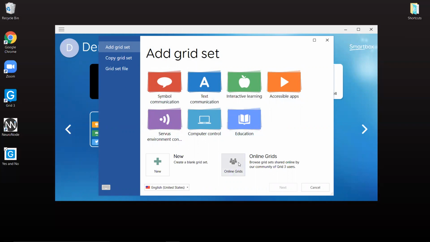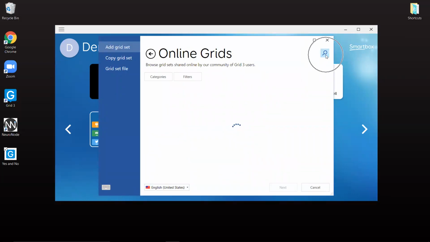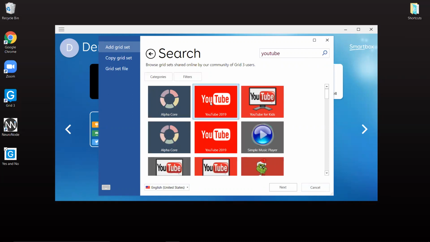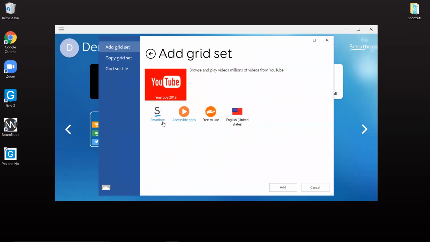If you do need to search them, you're not sure which category they're in, instead of searching through each individual one, you can go through the online grid sets here in the bottom, and that will let you search for those individual grid sets. So let's say if we went to online grid sets and then just did YouTube again, you'll see we still have the YouTube 2019, and it does have the Smartbox accessible app. So it's the same one that's in that listing, but you may not know where to look for it, and this will help you search for it this way.